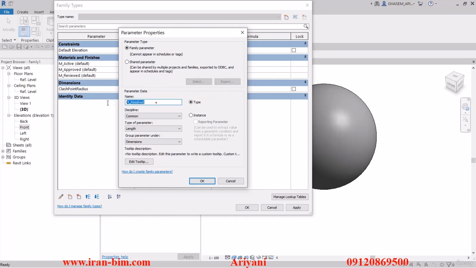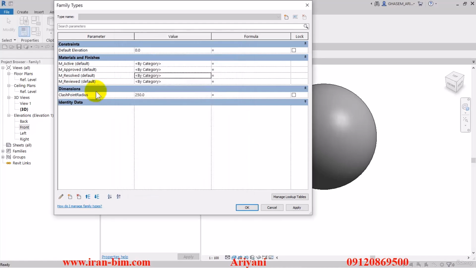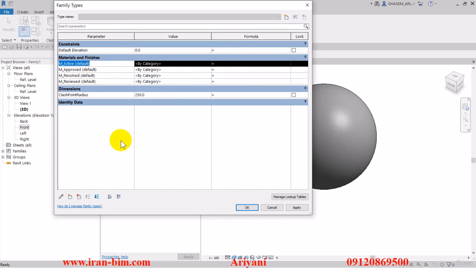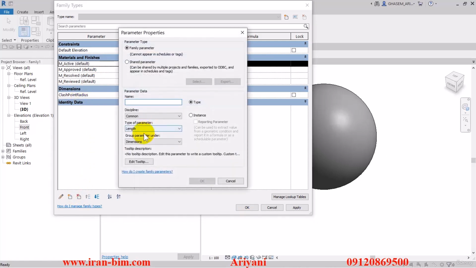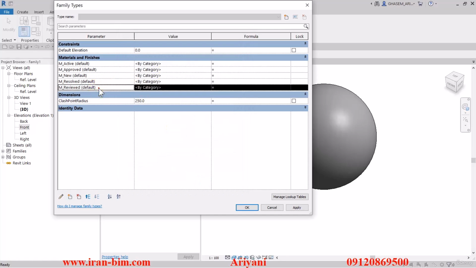m_resolved. So we'll go with the same settings here as well: instance, material, and materials and finishes, and then I'll hit OK. So overall we have 4. Let me see. We have 5 in the pic, so we have another parameter to make, and needs to be for the new status. So once again, we'll create this one, m_new and instance material and materials and finishes.